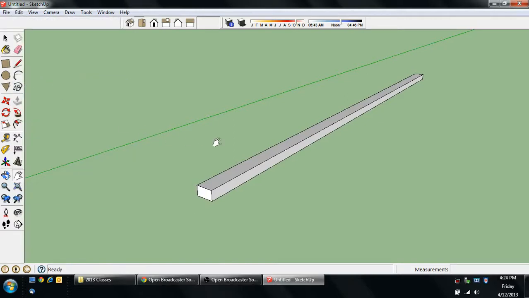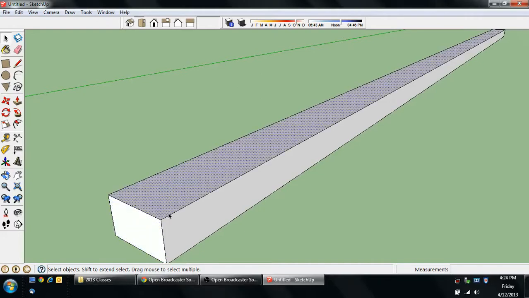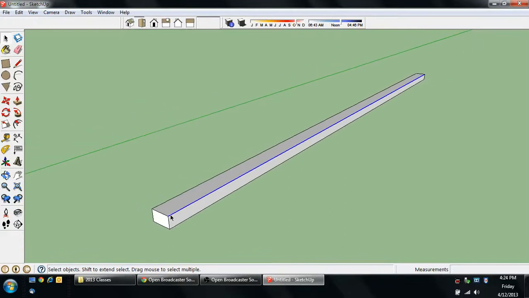And now that I have my first 2x3 created, and this is important, if I don't make this a group, and I'll show you that in a second, but if I just leave this the way it is, what I'm actually doing is selecting individual edges or faces. So let me zoom in here. This is a face, this is an edge. You can modify these by accident.